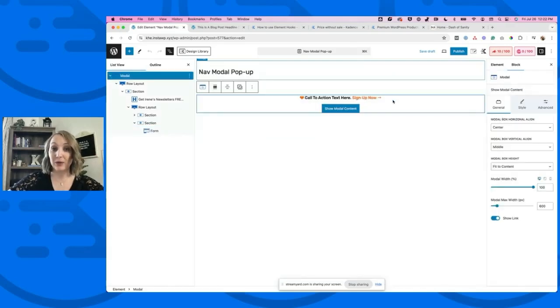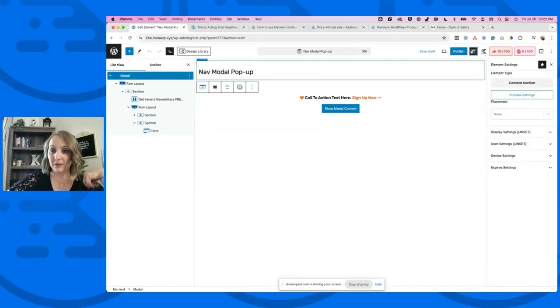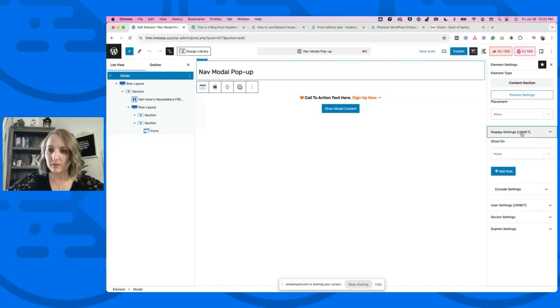But the way that we would display something like this in our navigation menu, if I come over here to the element settings, what I want to do is set placement to none, because I want to display this only in the header. And I'm actually going to do this with a short code. There are other ways you could do it. You could totally insert this on top of your header this way, but you can also do it with a short code, and I want to show you that option. Underneath the display settings, we want this to be on the entire site in order for this to take place. And all of these are fine as is.